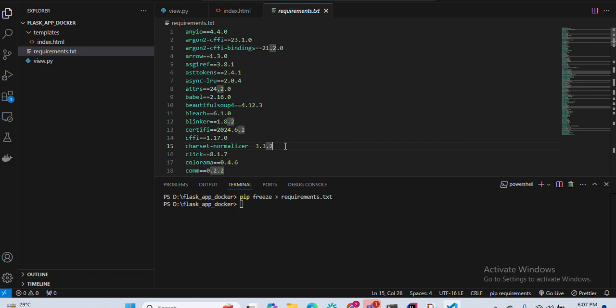If you want to install the packages contained in this file in another project, you can copy the requirements.txt file to the desired project and run the following command: pip install -r requirements.txt. If you do this, it will install all these packages.